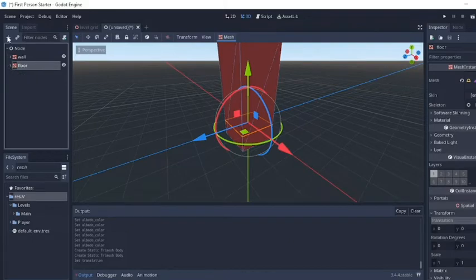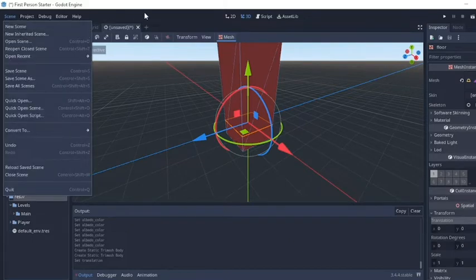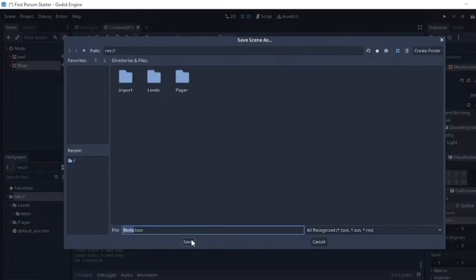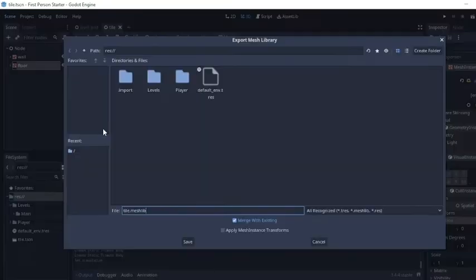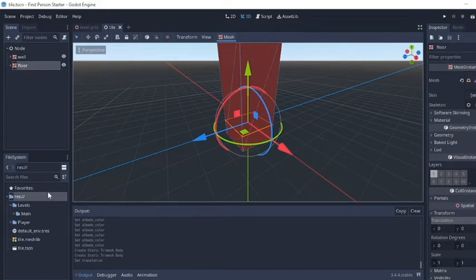Now we need to go to Scene. First of all, just save this scene. Let's name it tile and save it. Let's go to Scene, Convert To, MeshLibrary, and tile.meshlib. Just create it and save it.